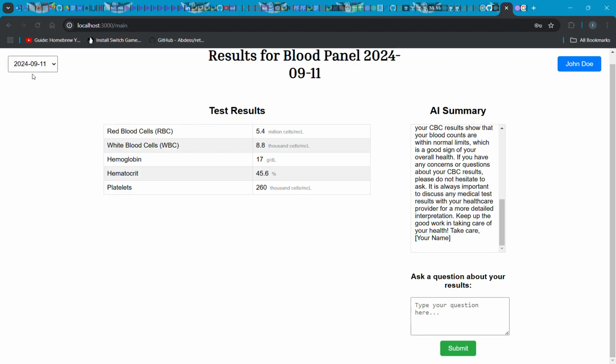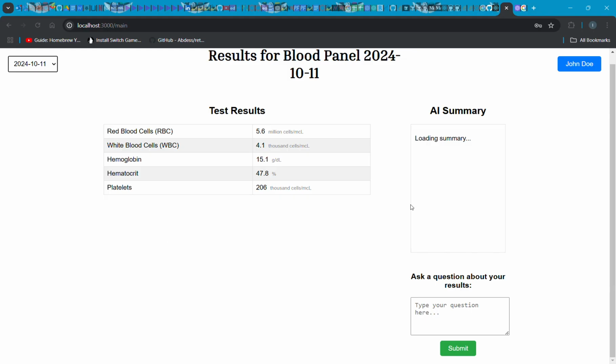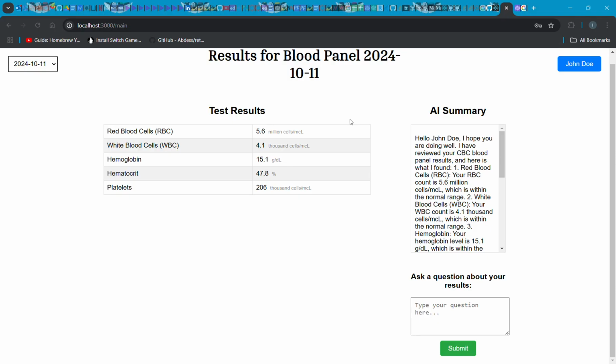Now, if you change the date from 9/11 to 10/11, you'll see that the AI summary changes and dynamically loads a new one for those specific results. So now the red blood count is 5.6 million and still within normal range.